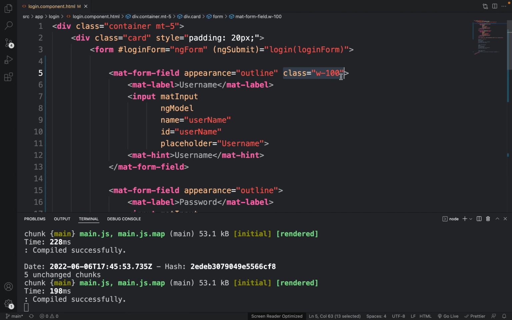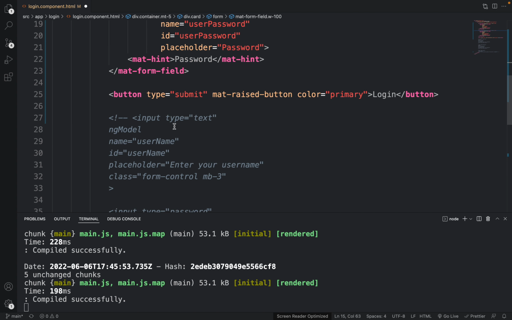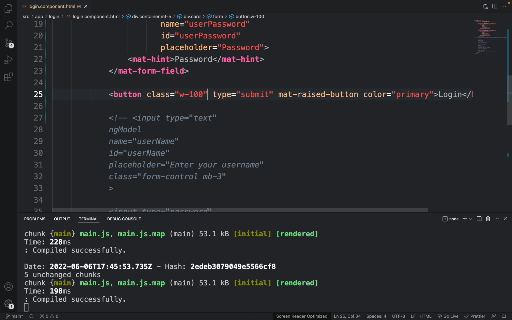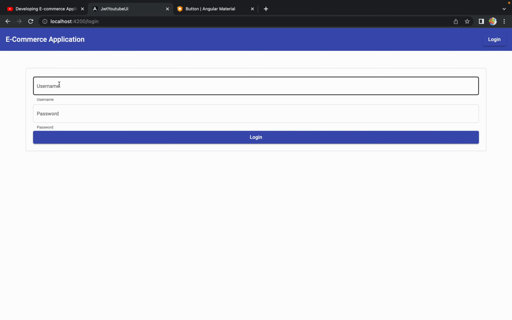Now let me copy this class="w-100" and paste it for our password form field, and also give the same for our button as well. Now let me save this code and see what happens on the UI. On the UI, everything is looking excellent, and the styles are exactly the same as whatever we were using previously, but the only difference is this time we are using the Angular Material UI components.